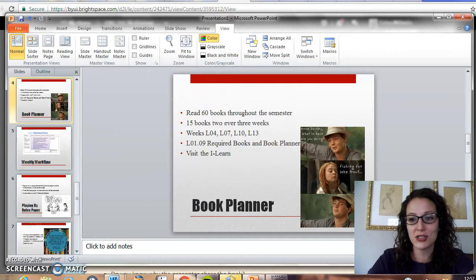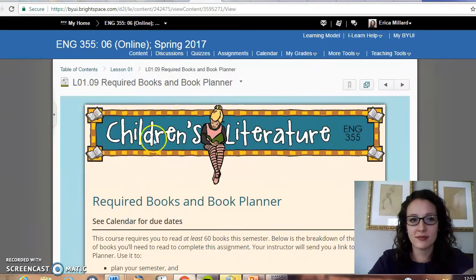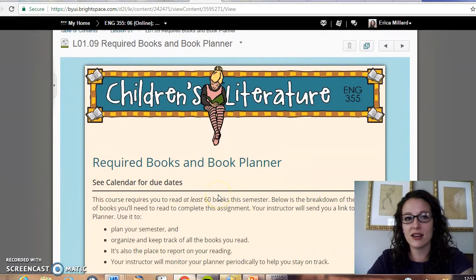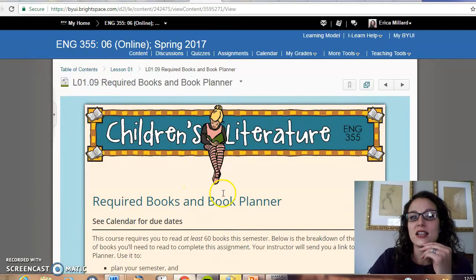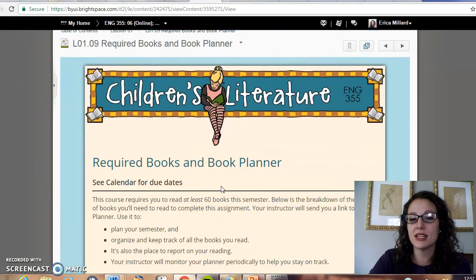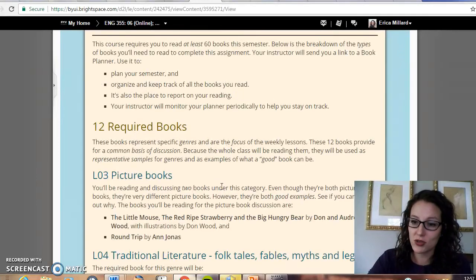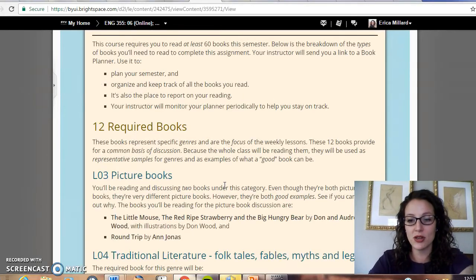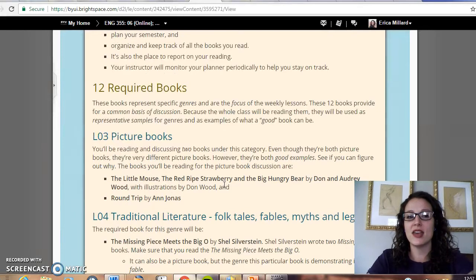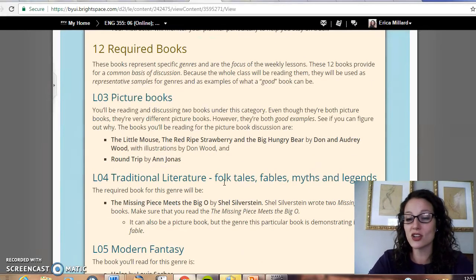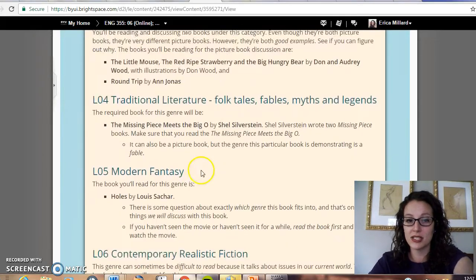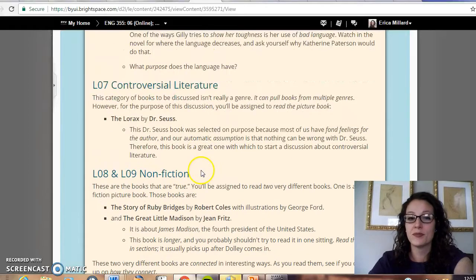And we'll go over to our iLearn. This is in section L 1.9, where it says all of the books that are due. You have your 12 required books that we will read together, and then we have picture books. These are also read alongside the required books for our class. So in week 3, we will read Little Mouse, the Red Strawberry, and the Hungry Bear, and Round Trip. Then we will continue. These are the weeks that we will be reading those books.